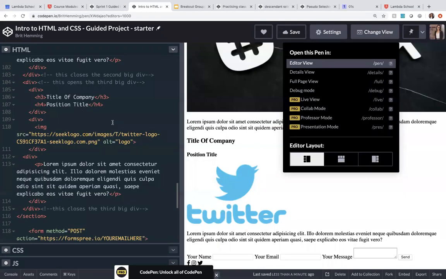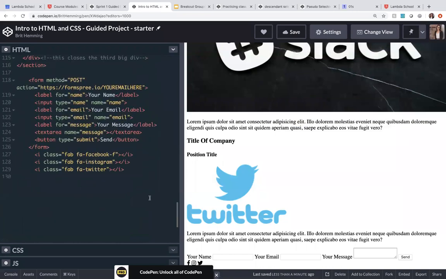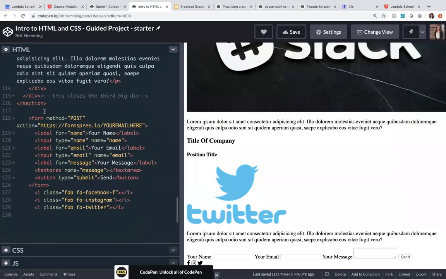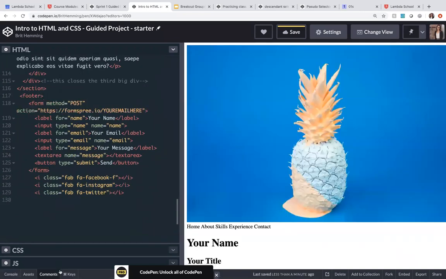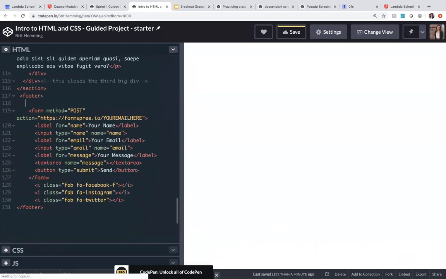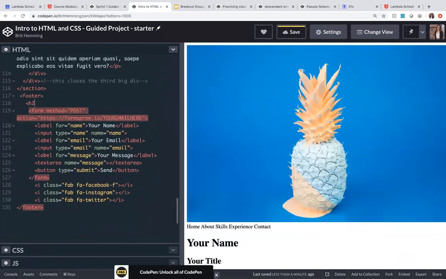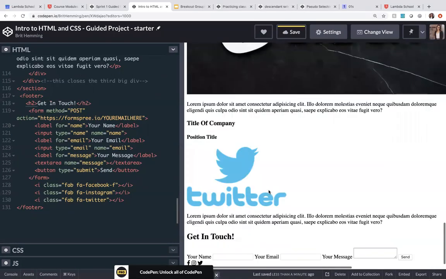Okay, so we'll jump into the project, and we're going to scroll down here. We're going to open an angle bracket, type the word footer, close the angle bracket down here after everything in that section. Okay, so I'm going to save that. We don't have the title there, it's missing, so we're just going to add it. We're going to say H2, and then in between those H2 tags, we'll say get in touch. So now if we scroll down, we can see that title there.